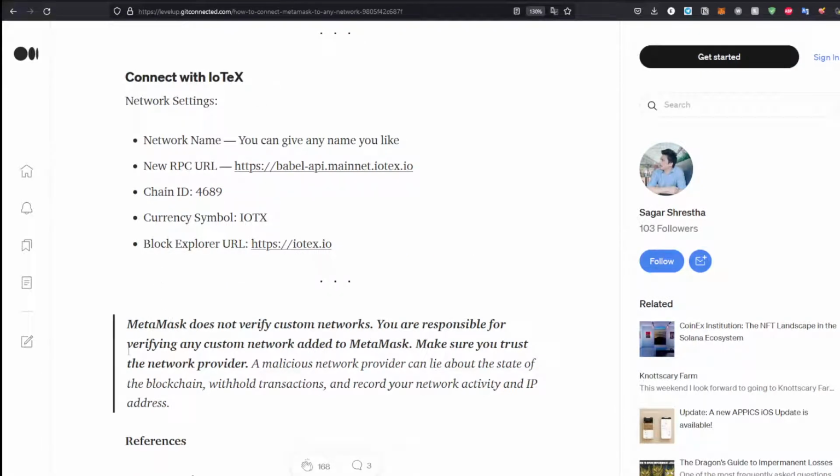So make sure also that Metamask does not verify the custom networks. So you are responsible for verifying them by other websites or anything like that. So as I said, for the name, it does not really matter.